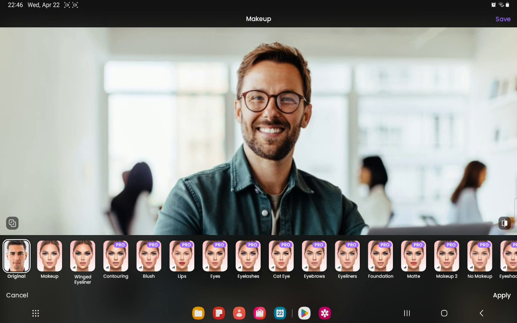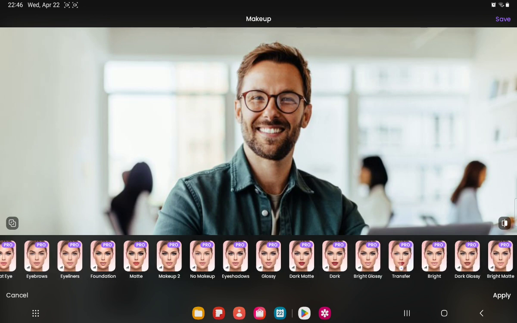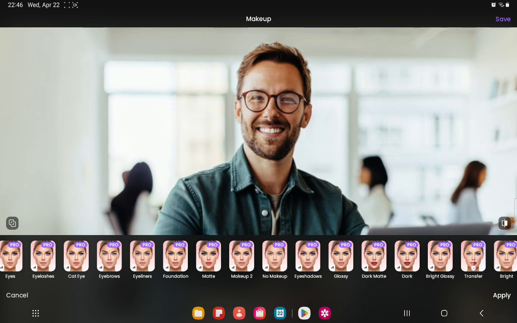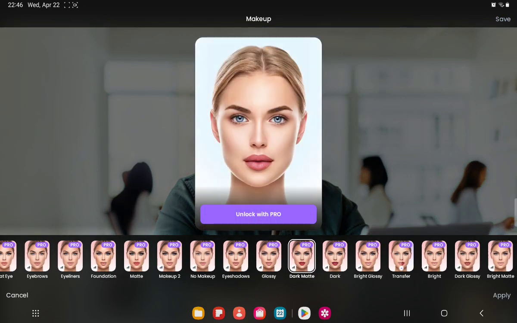Here you're going to find a lot of shades. You're going to choose the lipstick options. As you can see here, they require a premium version, so you might have to pay for the premium version. You can choose a color and apply it, and adjust the intensity and save it.